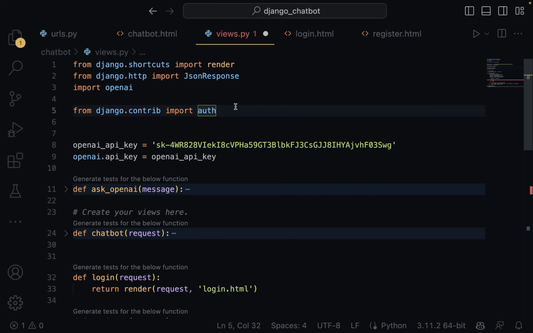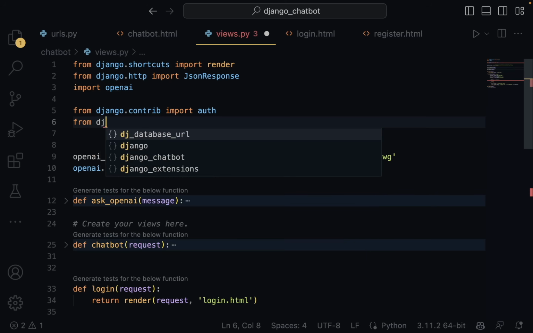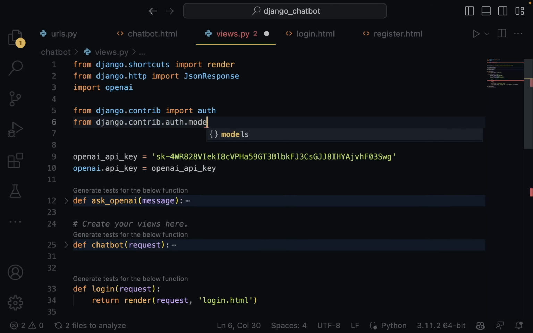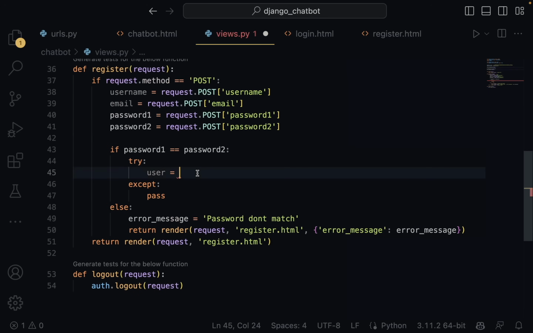So I'm just going to say from django.contrib.auth.models import User. So this basically allows me to access Django's user model, which is like the model or the table that Django creates for us to be able to store or create users on our platform.